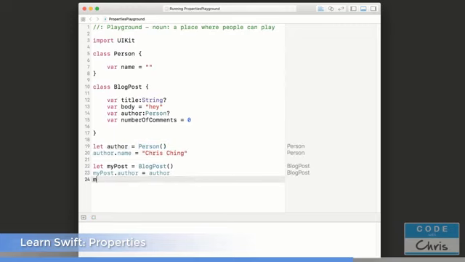And finally, let's set the title to, let's say, Learn Swift for Beginners. So what do we have here? We have an author object, which has the name set to Chris Ching. We have a blog post object with the author set to this person object that I created. And I also set the title to Learn Swift for Beginners.